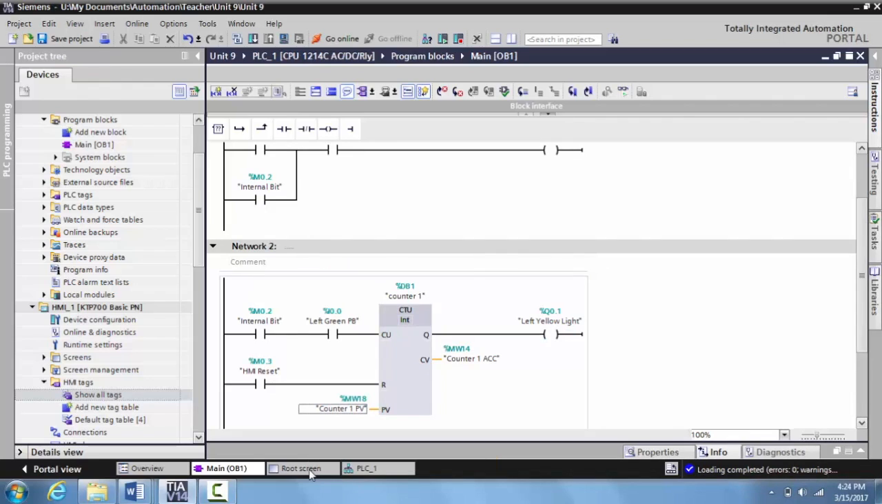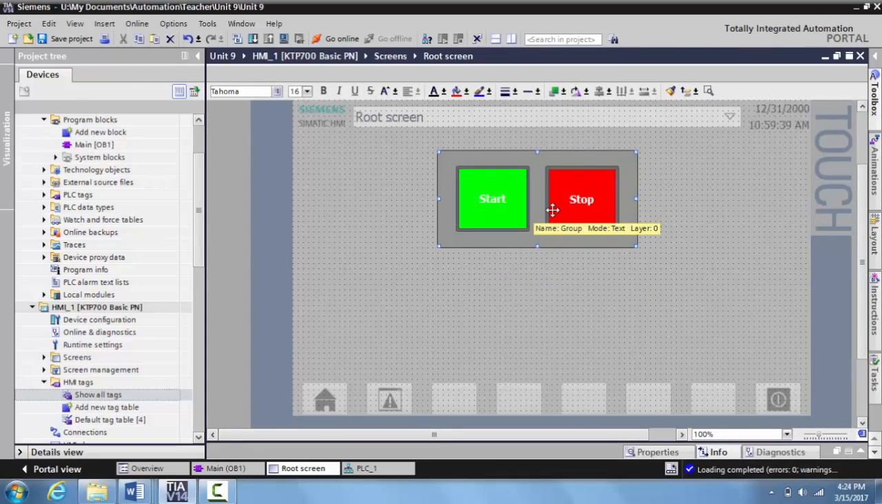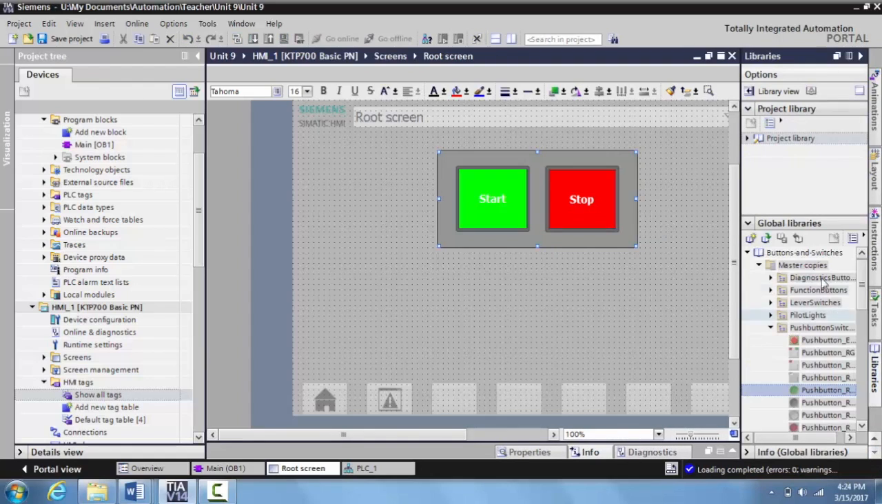Then we'll go to our root screen where I already created a start stop station. So I'm going to bring the start stop station up here, and I created this in another video. So if you don't know how to create a start stop station, go back and look at one of my previous videos. So what I'm going to do is create a reset button here.